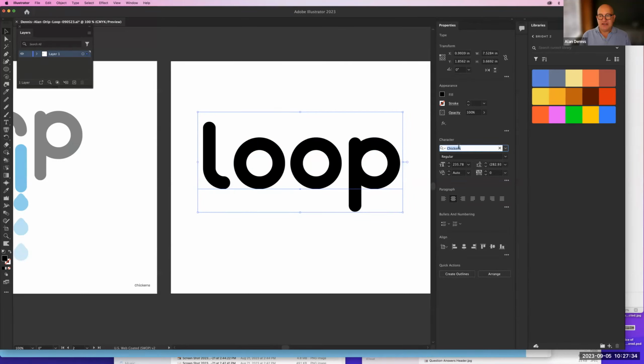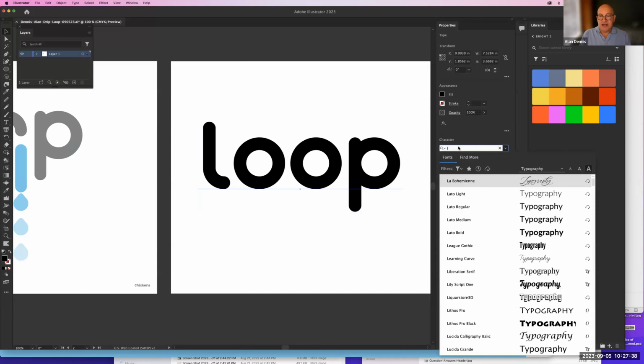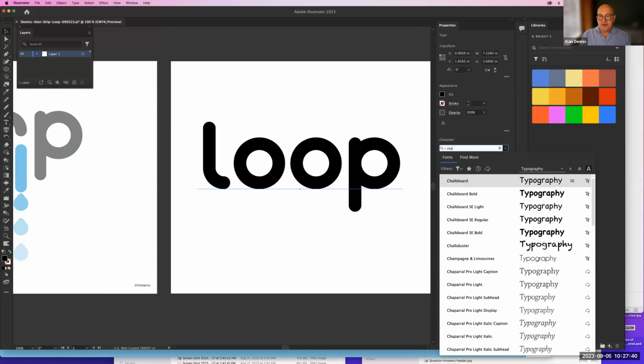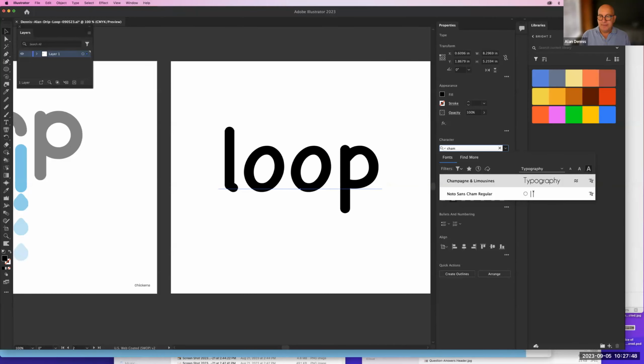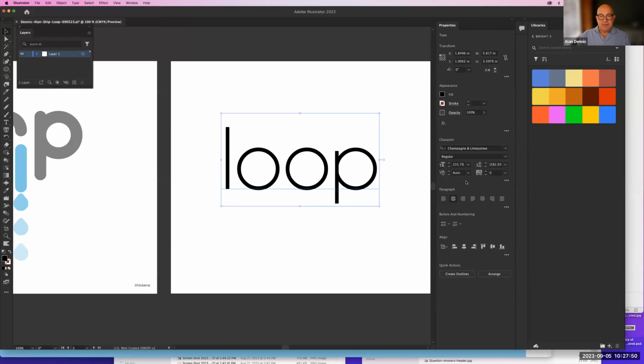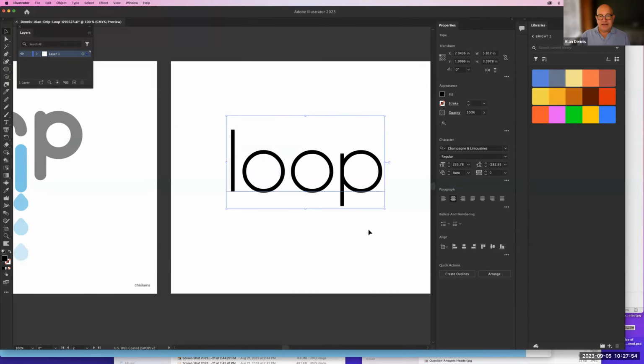Again, you don't have to use the same font I used, but if you want to match exactly what I did. So I'm doing CHA and you can see Champagne and Limousines is down here. If I did like CHAM, that's the only one that shows up. Champagne and Limousines, it looks like that. And I'm going to get it roughly in the center now. I'm going to have to shift it because I'm doing some changing on this one.